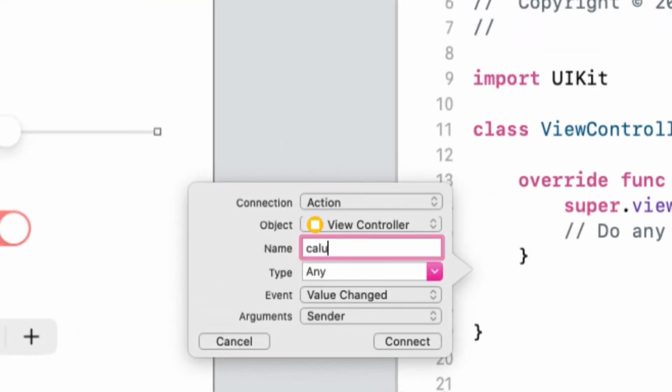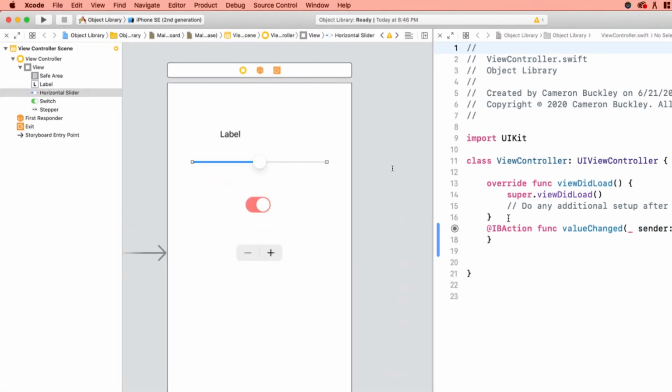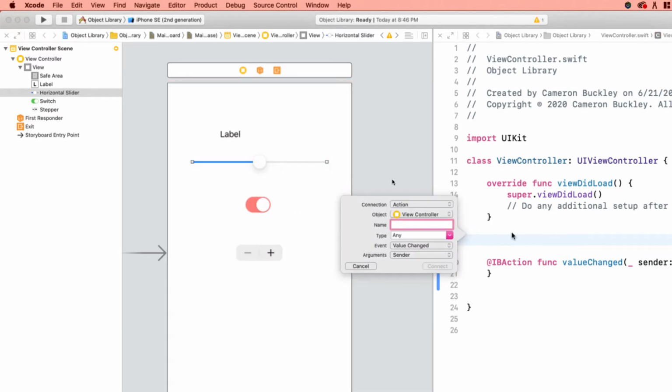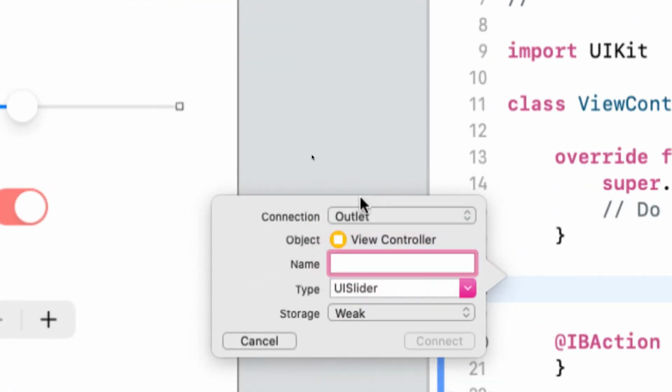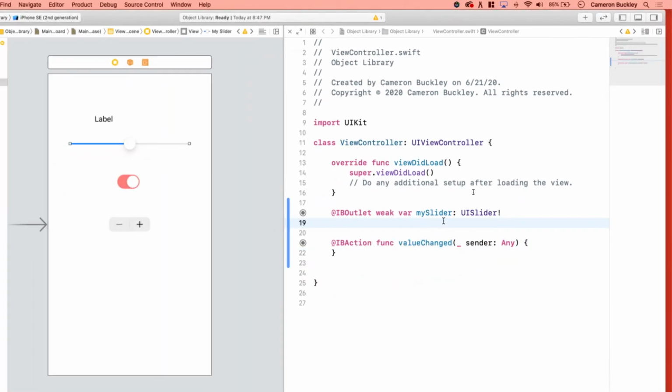Let's call this valueChanged. Hit connect. Let's connect it again and see if it can be connected as an outlet. Because remember, an action is like a function. And look at that. It can be connected as an outlet. And it's of the type UISlider, and we'll give it a name. I'll call it mySlider. So it's just like a label, connects just like a label does.